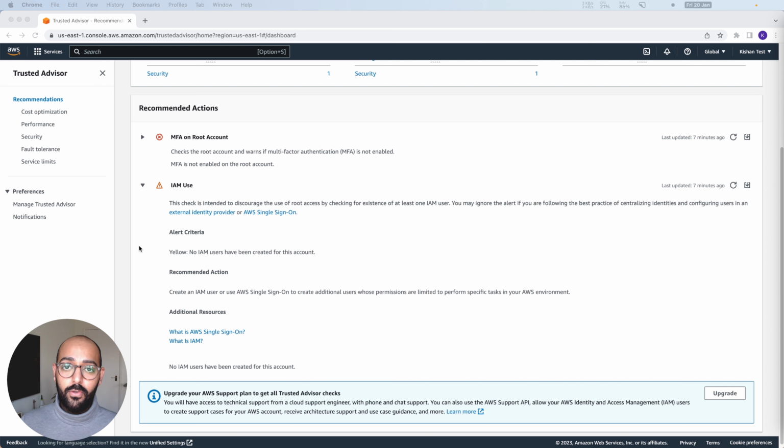I will leave a description in the link below on how you can set up a user and how you can log in with that user. It's very straightforward, but it's highly recommended that this is something you do. So that's everything you need to get started on AWS.